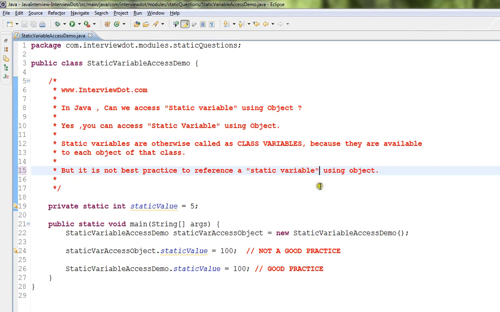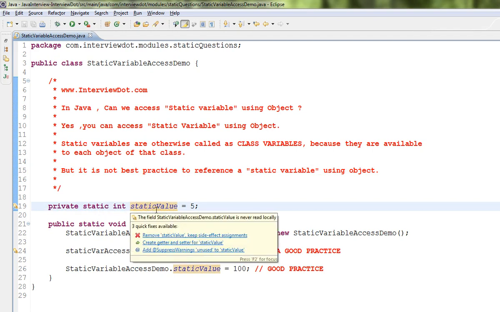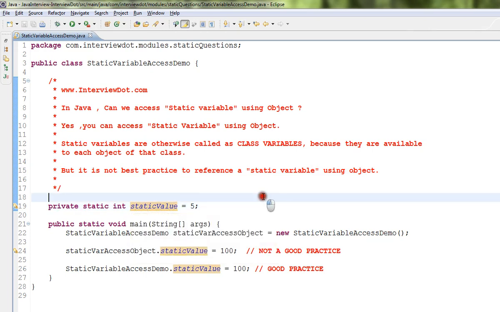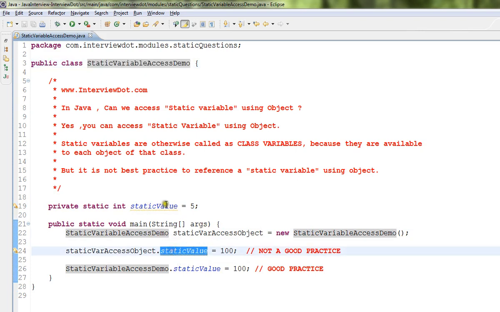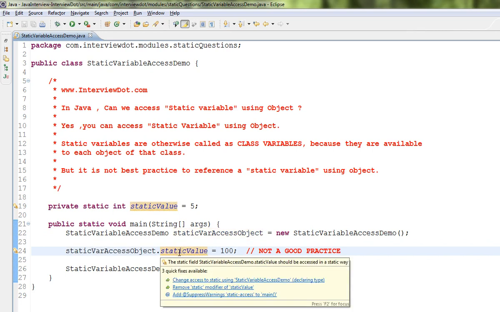So look at this code sample. I have a static variable, int value. Now I'm creating an object of this class, then I am trying to access this static variable using the object. It's giving an error: static field should be accessed in a static way. It's giving a warning actually.